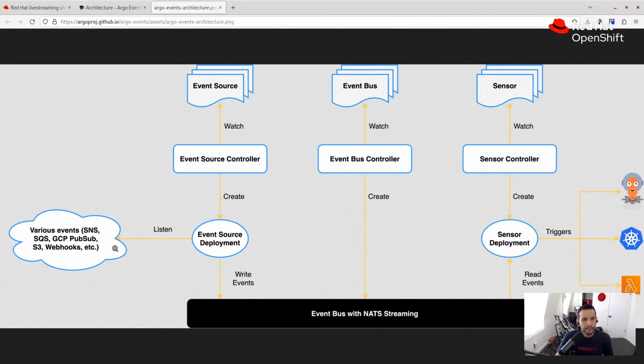Out here is an event. Most people, when they think about an event, think about a webhook, and that is an event, but it doesn't necessarily have to be a webhook. It could be an S3 bucket, where something happened in an S3 bucket, a GCP PubSub, an AMQ message. It could be various things. It's just some sort of event. Something happened. It could be something as simple as someone writing a file somewhere, someone touching a file somewhere. That's an event.